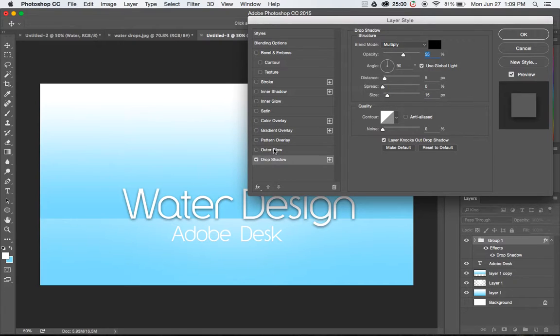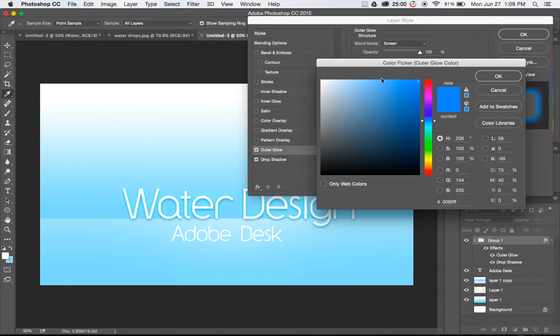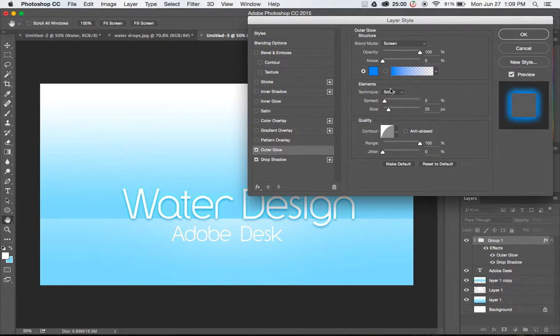Next I'm going to put on an outer glow. Now this one I have the blend mode at screen, opacity 100, noise 0. And I just have the solid blue color here, which you can see it's a pretty dark blue. You can choose whatever blue you want, whatever you think looks good though. And then the technique is set softer, spread 5, size 25, and then the contour is set to this one over here in the bottom left, which is the half round.